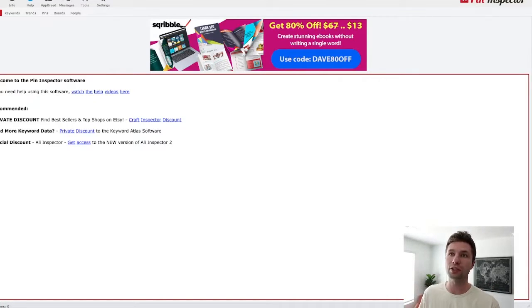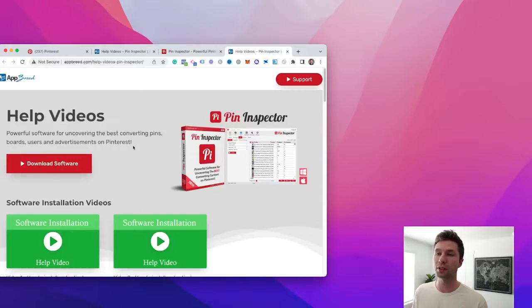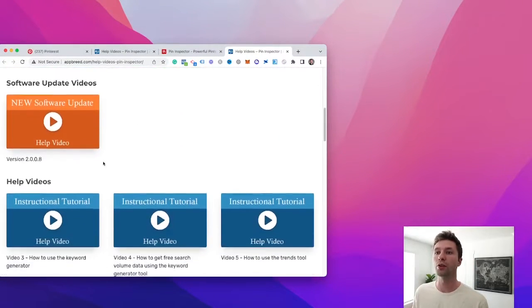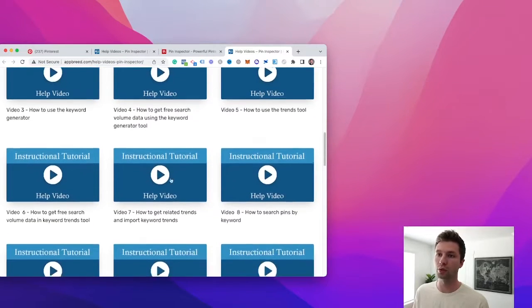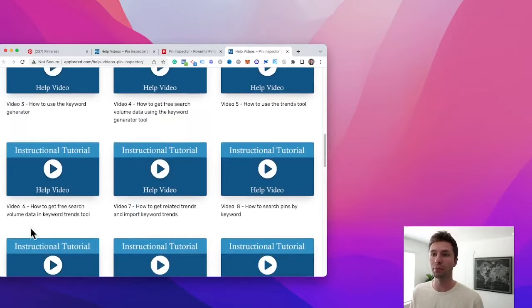If you come in here to this little section that says, if you need help to use this software, watch these videos, it's going to take you to something that looks like this, where you can see there are lots of different help videos on how to use the keyword generator, how to use the trend tools, how to get free search volume data in the trends tool. So there's a whole library of content on how to use this tool. I'm going to be going through some of my favorite features, but I encourage you to watch these videos to get an idea of other ways that you can use the Pin Inspector.